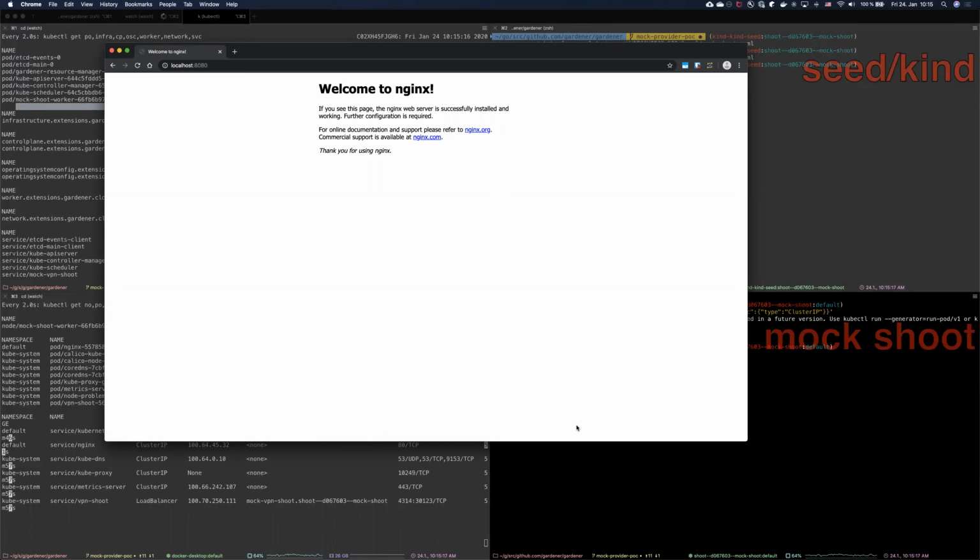So this is basically a fully functioning cluster, this mock shoot. Yeah, that would be it for the demo. So I will jump back to the presentation. There are also some caveats at the moment. This is also still a POC, as I mentioned, and is not implemented properly. So there are some restrictions.